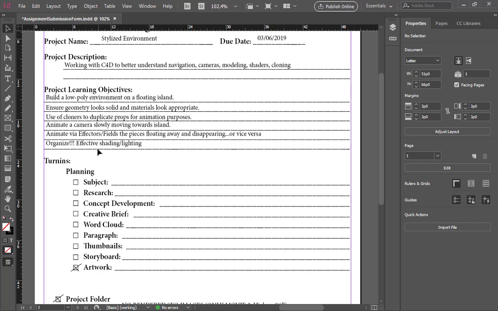Organizing, effective shading and lighting as well. One of the things I'm going to pass back is your mini rooms. For the most part, people labeled all the stuff in their objects. They labeled all their materials. Layers, most of the people didn't get the layer stuff. So I'll show that when I go into Cinema, but make sure we're labeling our layers and putting everything on layers, okay?